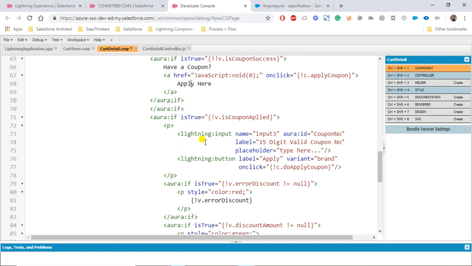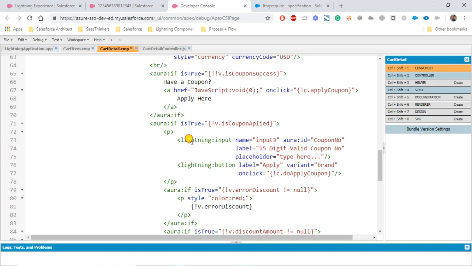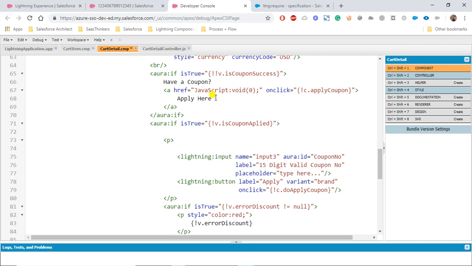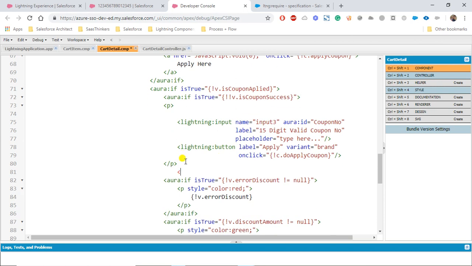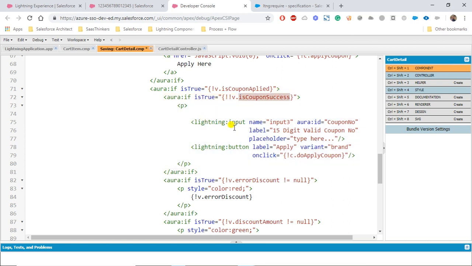We also need to hide this lightning input as well. So let's hide the complete paragraph. What we'll do, we'll just copy and paste the aura:if from here, put that, and let's create a boolean type of variable here.